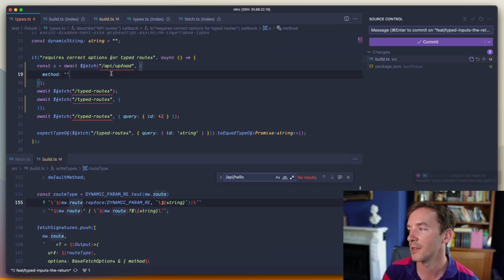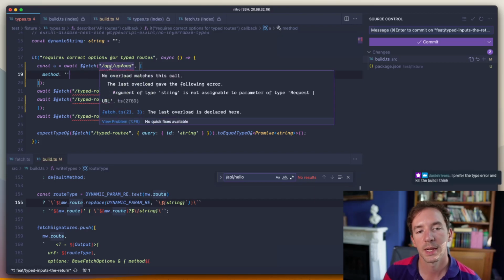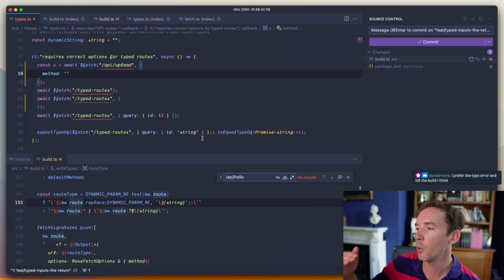Well, that's an interesting question, Daniel. This will basically give you a worse error. The error here is just string is not assignable to parameter of type request or URL. So that doesn't even tell you what it is. Basically, this option is more performant. This implementation, the whole PR, is more performant because it short circuits. It basically only matches one thing.